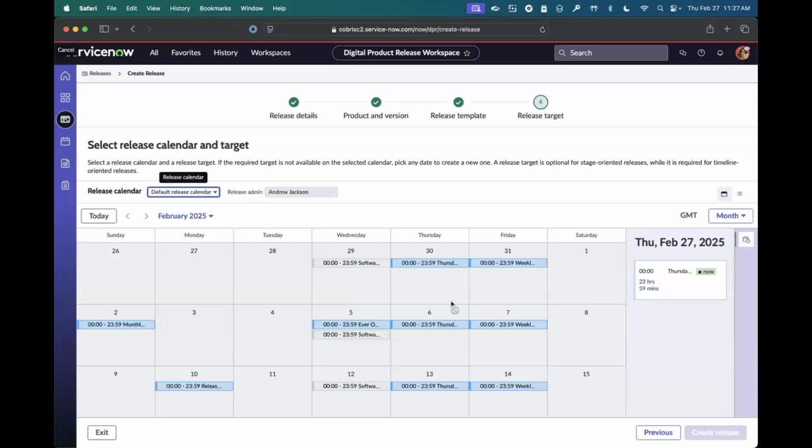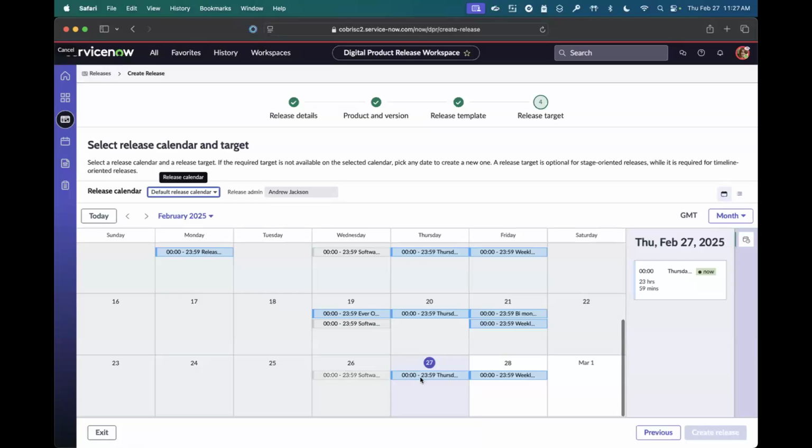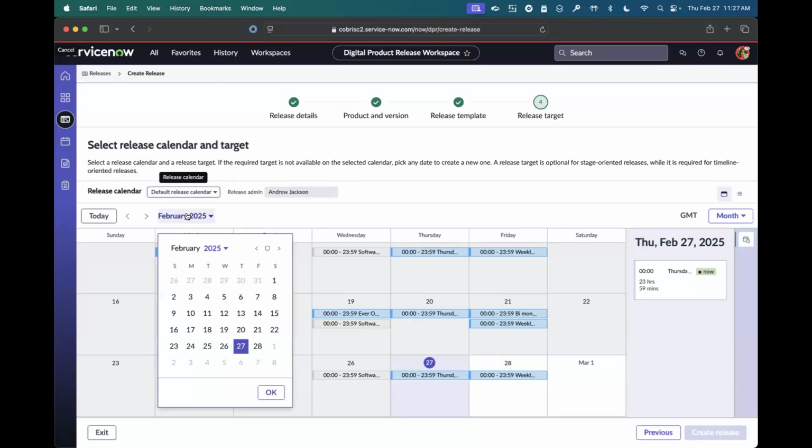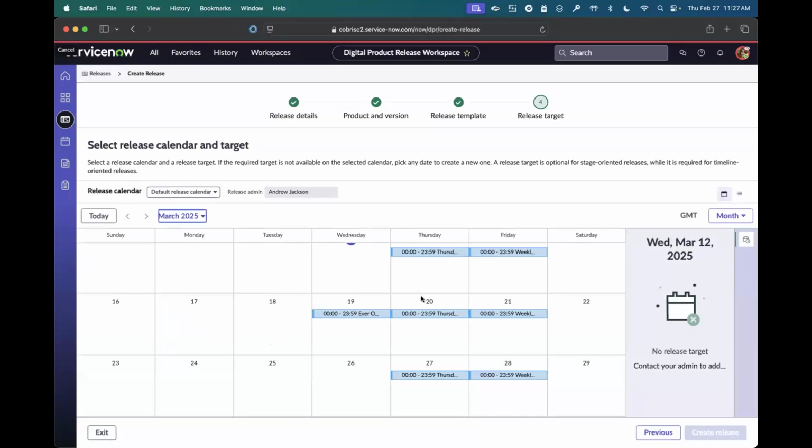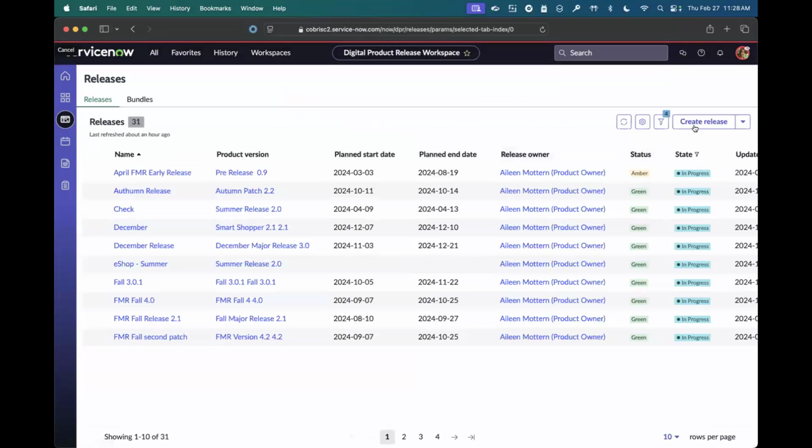I need to select a calendar to choose from, so that I could say, hey, we're going to be releasing this maybe sometime in March. And I'd then be able to select that target and create the release. Again, I'm not going to actually create the release for today because I already have several releases, but this gives you the ability to walk through, in a more wizard-like fashion, the creation of a release.